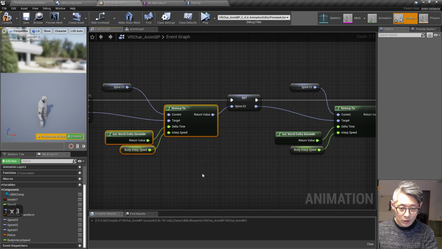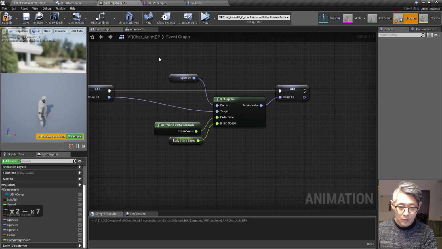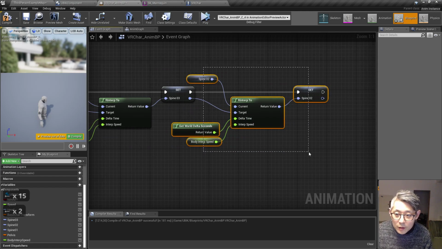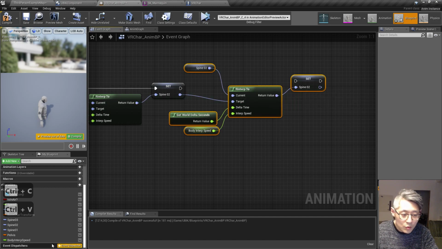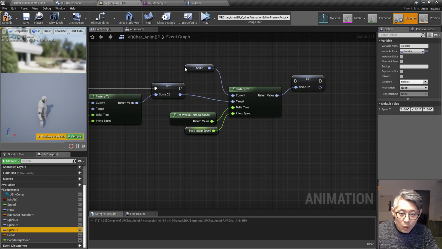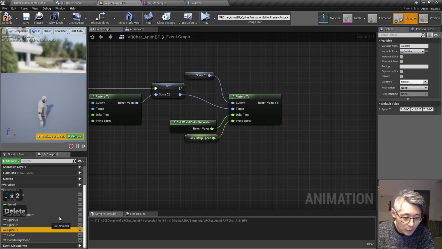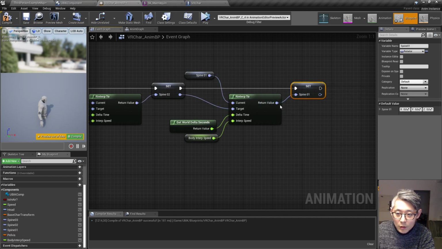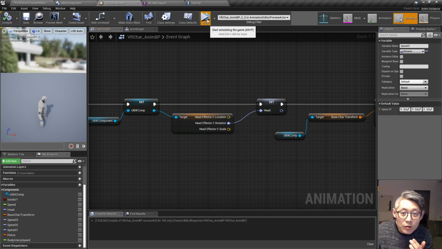Let me just clean this up a little bit. Okay, and let's do the last one. Spine 2 and spine 1. Connect that up, and set spine 1. I think that's it. Let's give it a test.